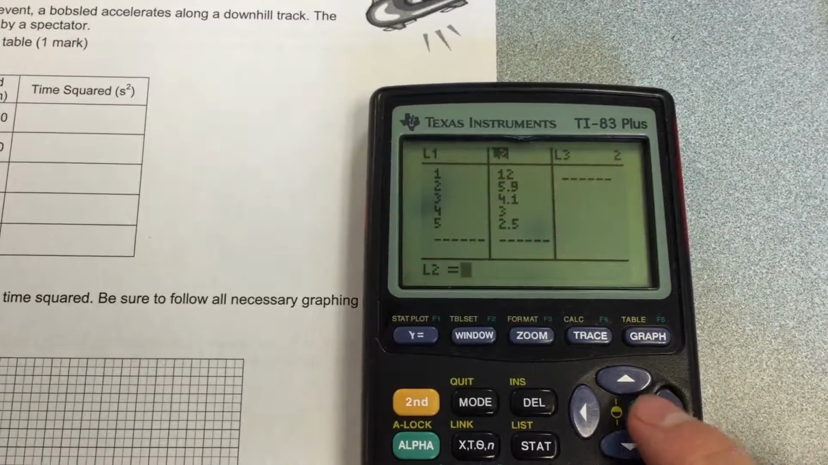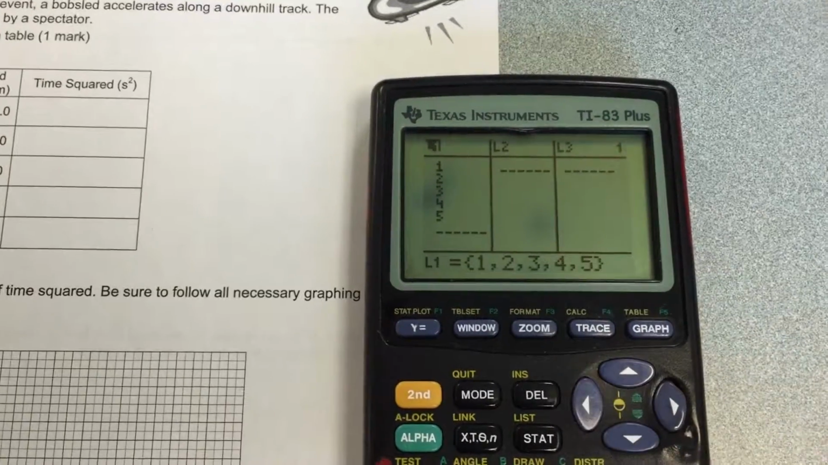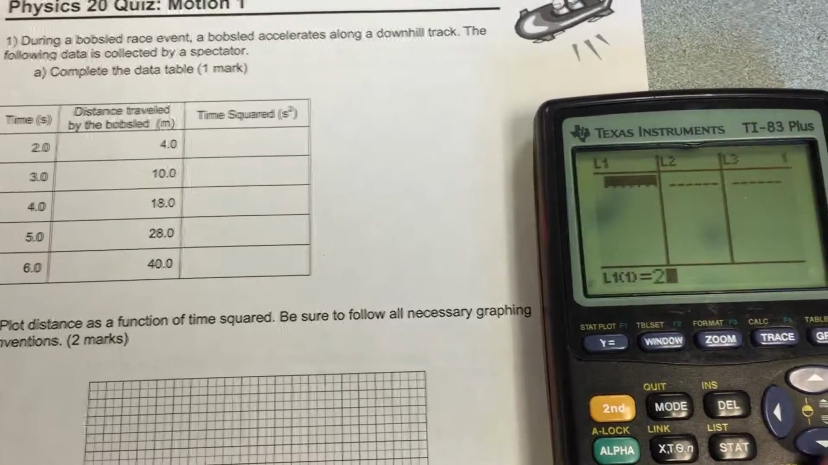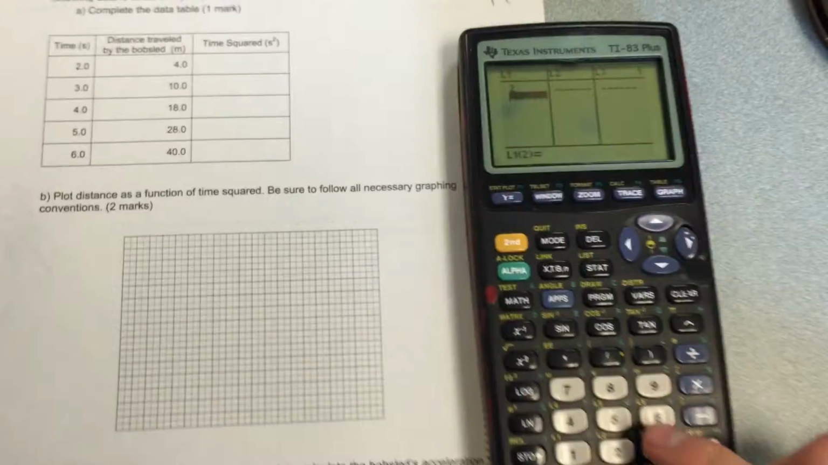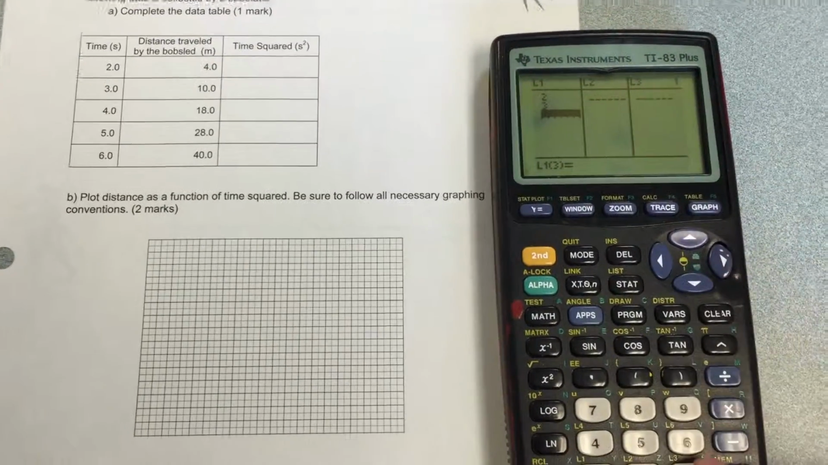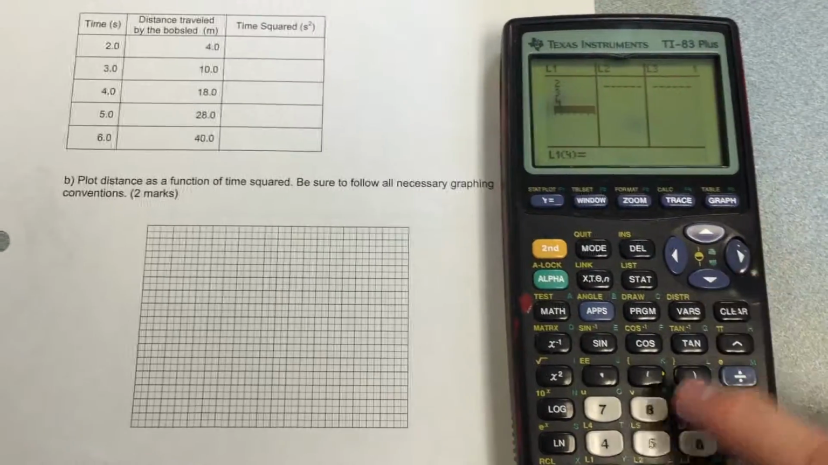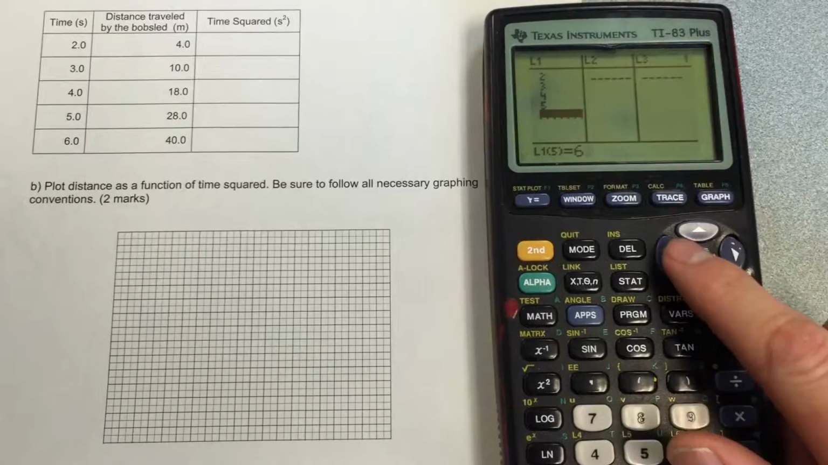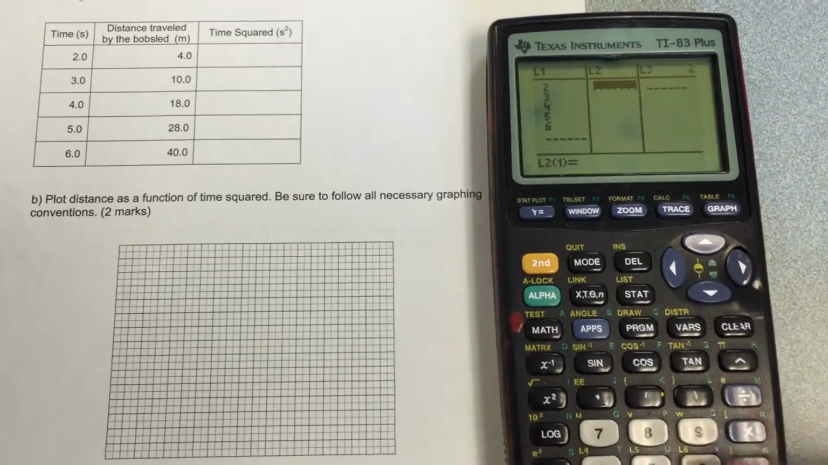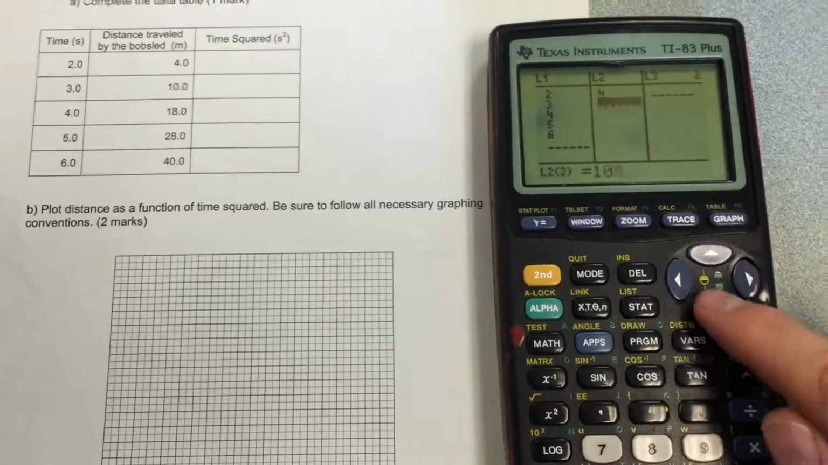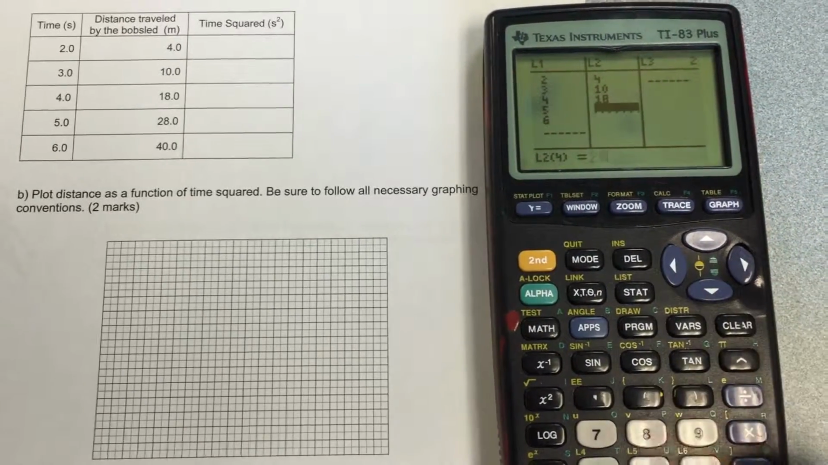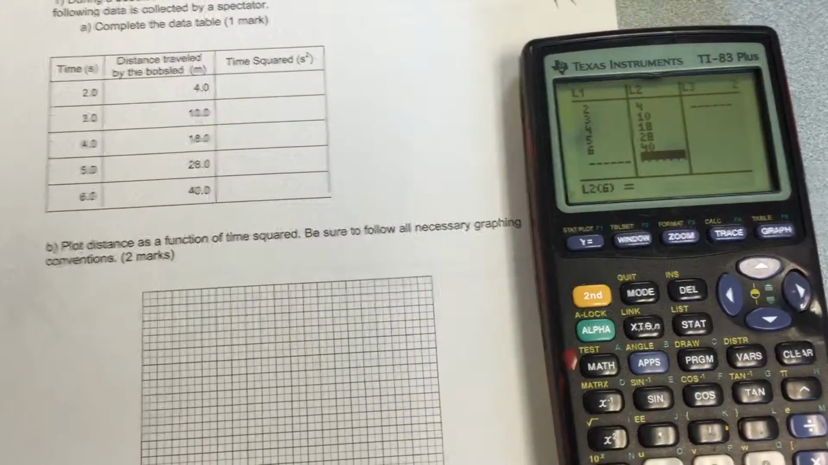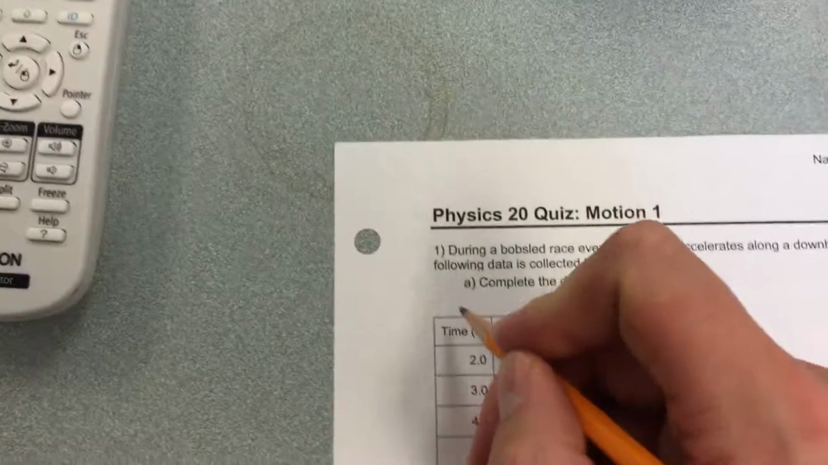So Edit, and then we can enter it into our lists. I just need to clear the data out of my lists. Now let's put in the new data. So 2, 3, 4, 5, and 6. Just scroll over. Hit enter. Now scroll over. Great. It's great to label what L1 and L2 is on my sheet.